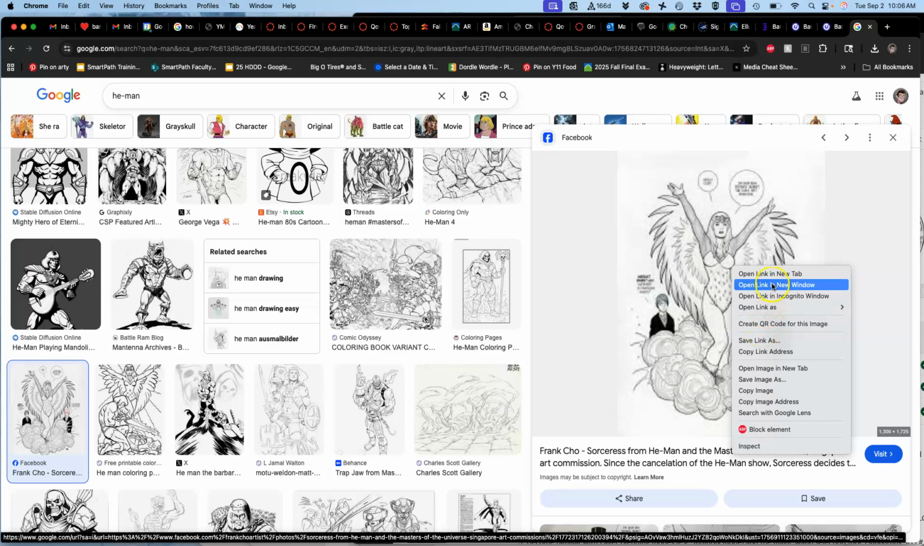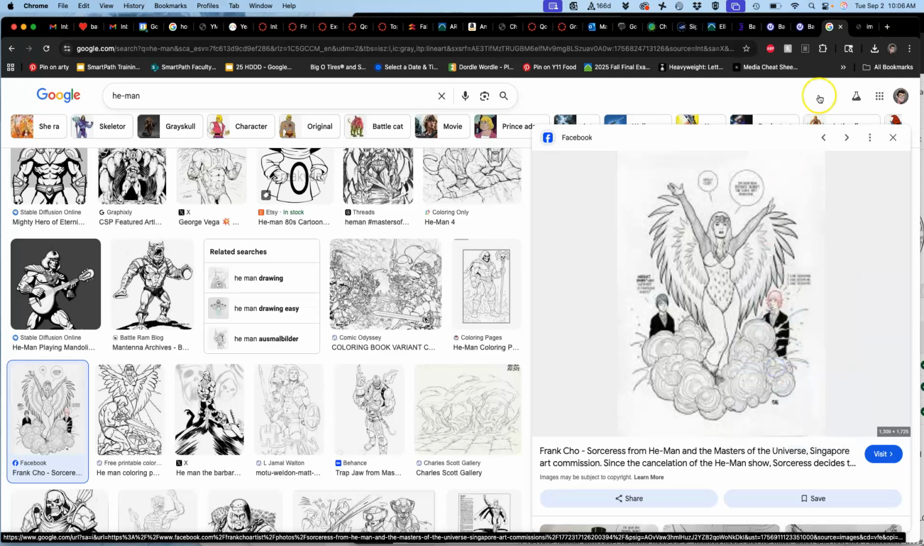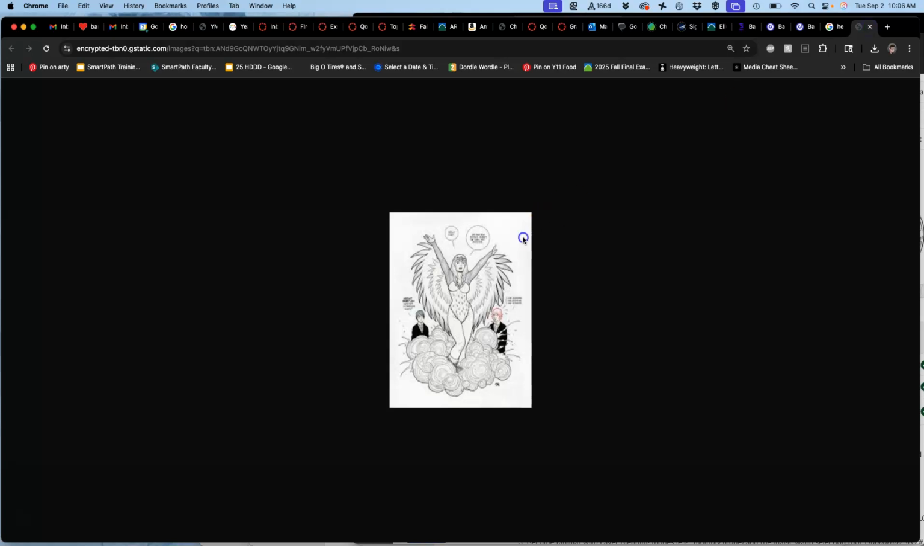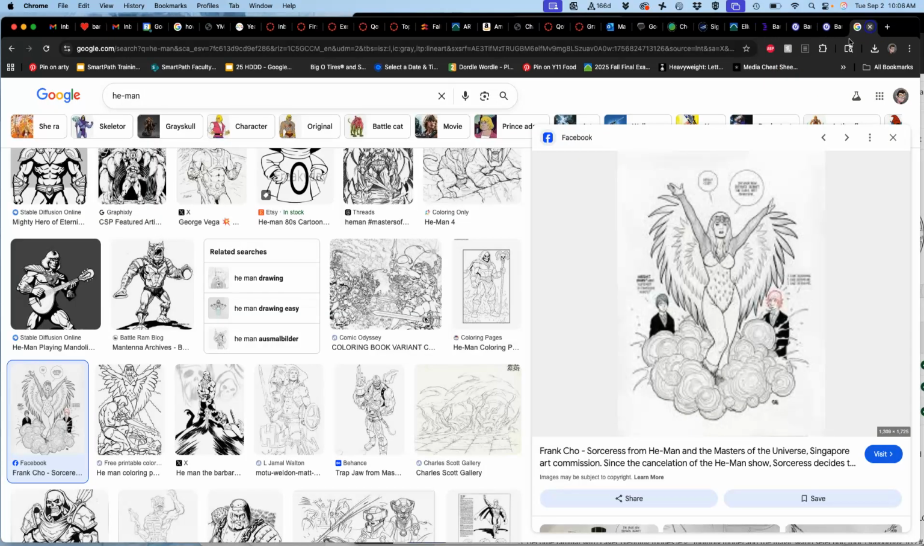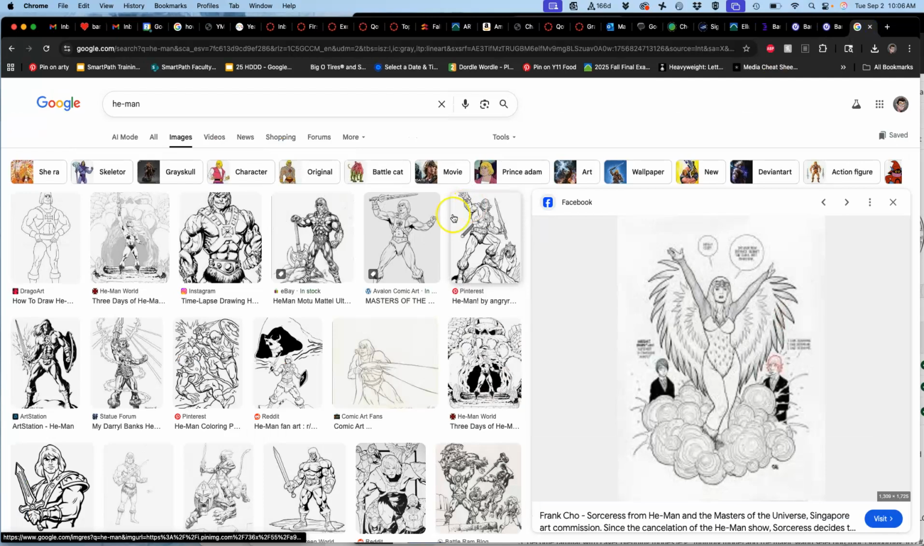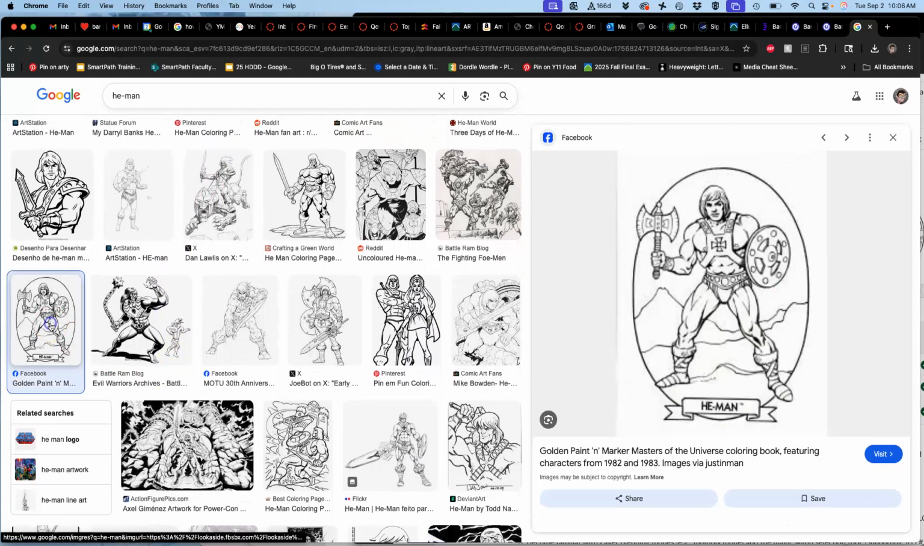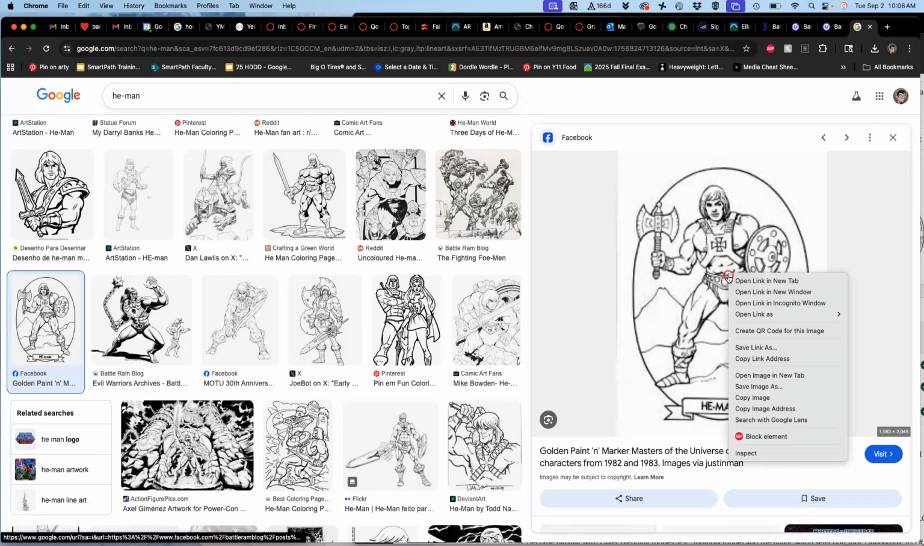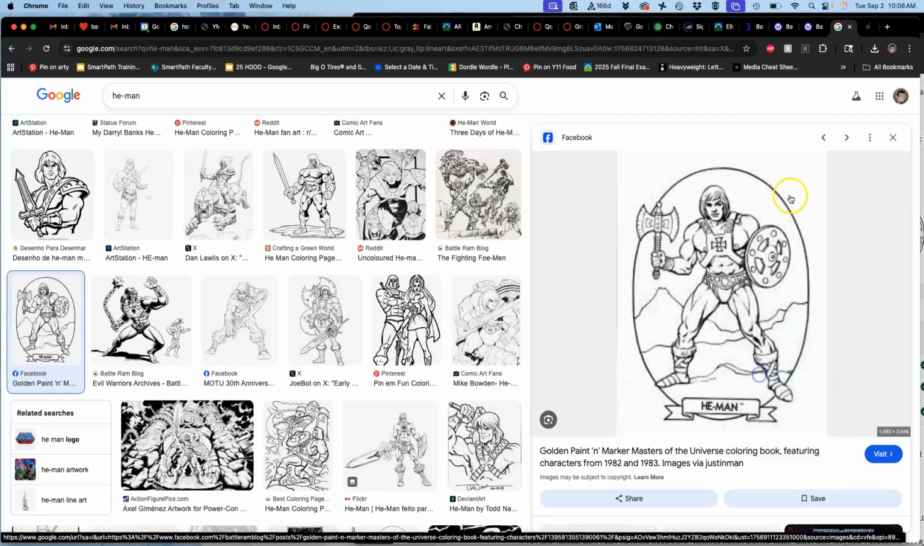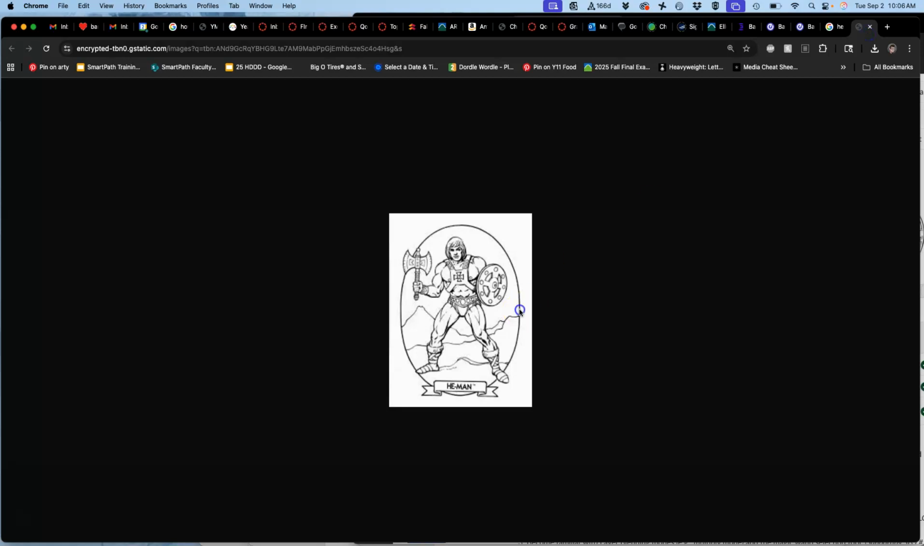Let's look at the sorceress here. Open image in new tab. Golly. A lot of missing tags here. Open image in new tab. Again, a missing tag.